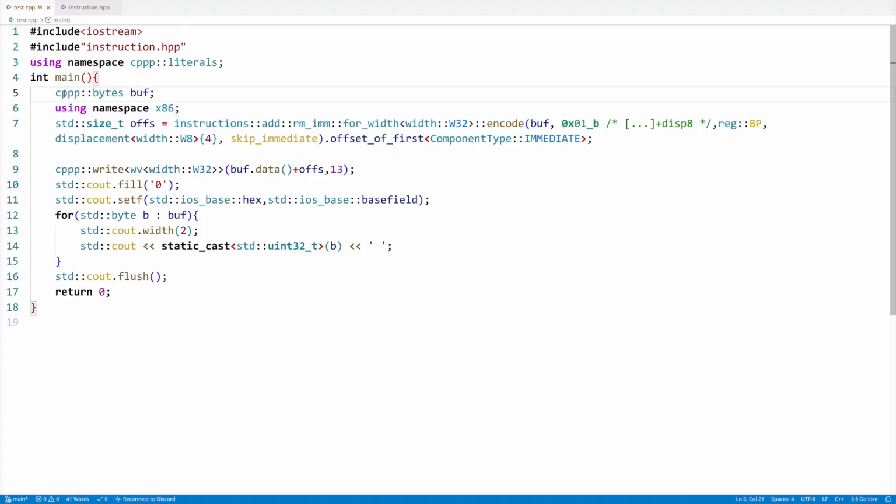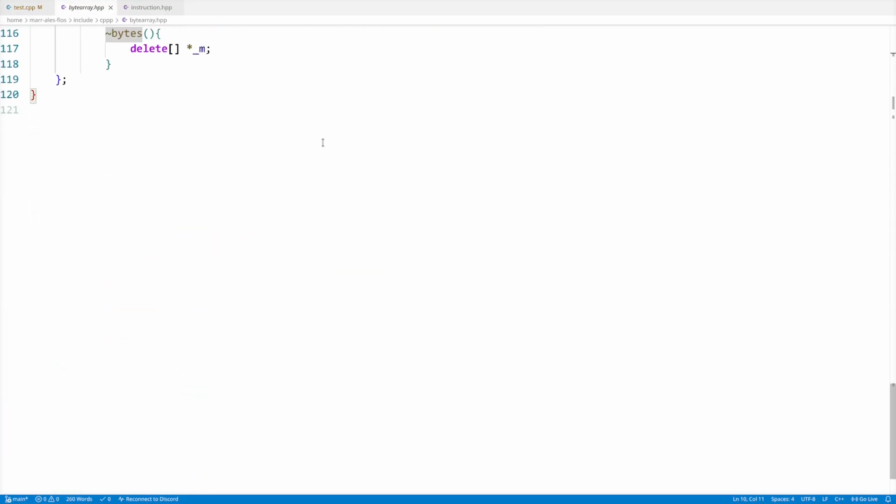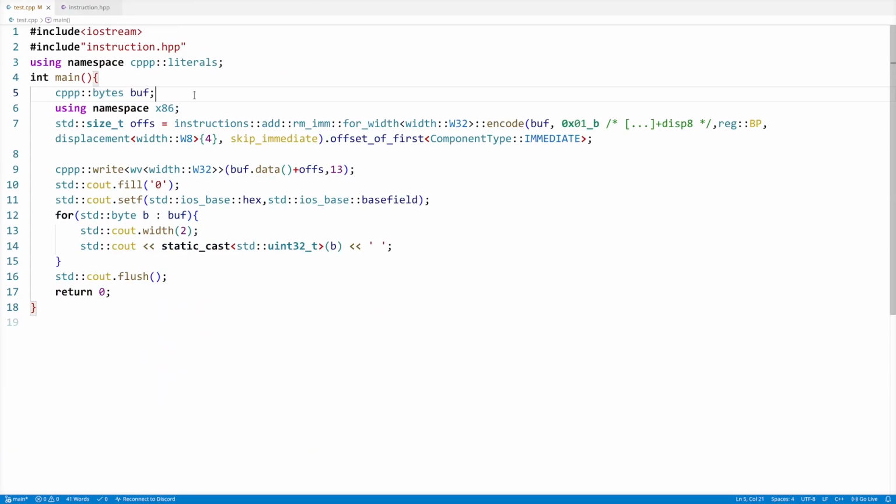Now, we'll start with the first thing. We first declare a CPPB bytes object. We call that buff. Now, I might have already guessed this is just a byte buffer object. Now, the implementations, you're probably not interested in it, so I will not go over it. It's just, imagine it's a vector of bytes, okay? Now, we take the instruction of add, and then we take the RMIMM operand encoding for width 32, which is DWORD. We're encoding that instruction into the byte buffer.